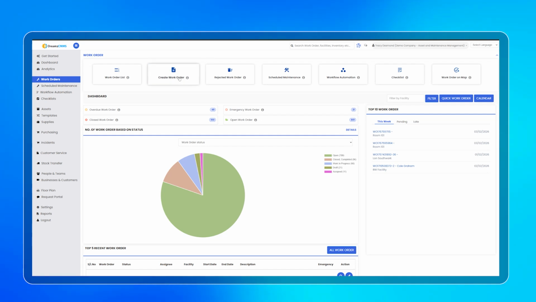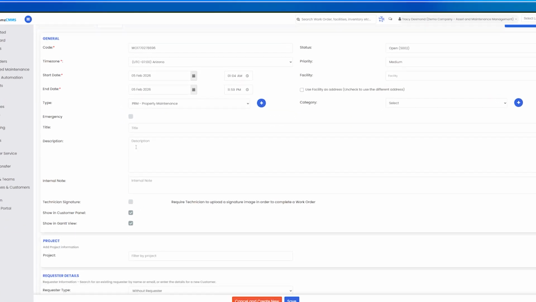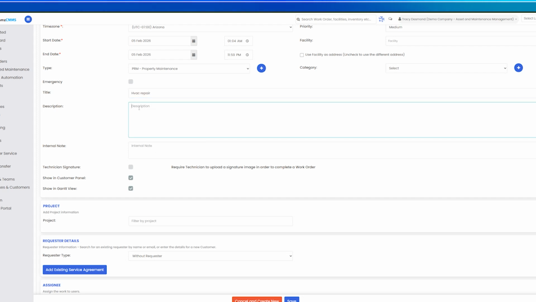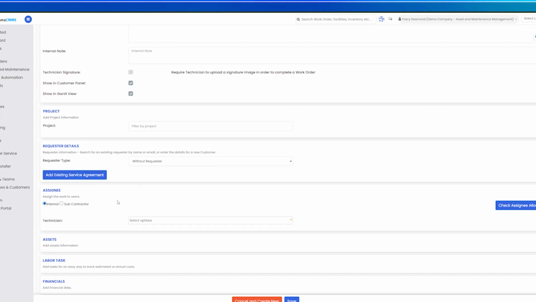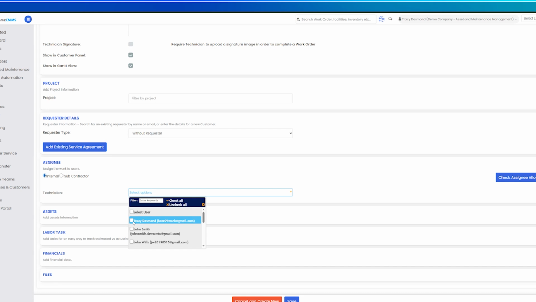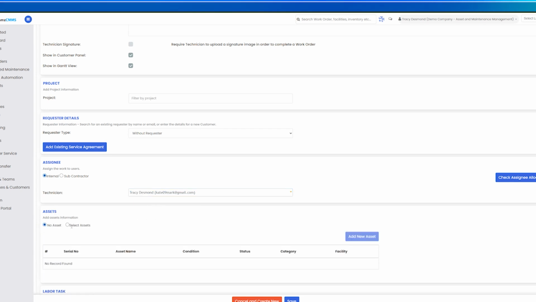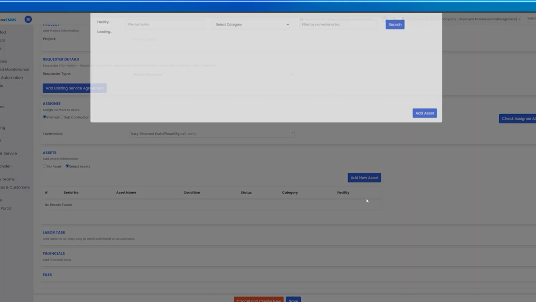Now let's create your first work order. Click on Create Work Order. Start by entering a title, description, and priority level. Next, assign the work order to a technician or an external subcontractor. You can then select the related asset or even assign multiple assets to a single work order.